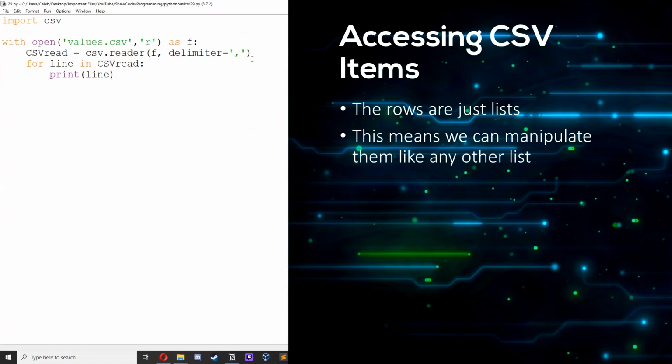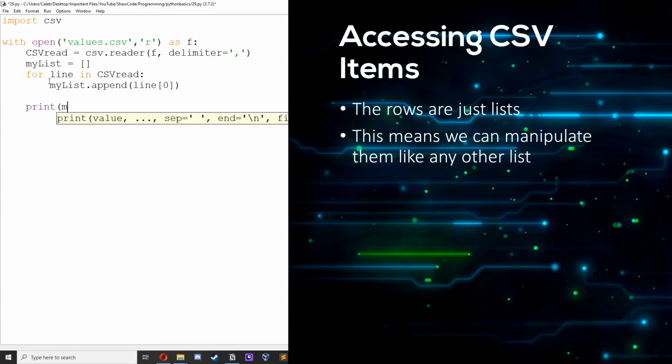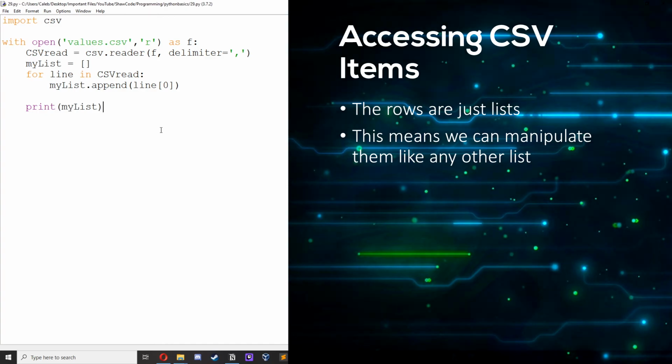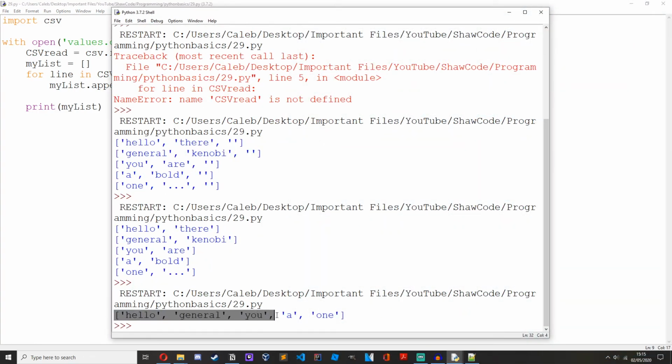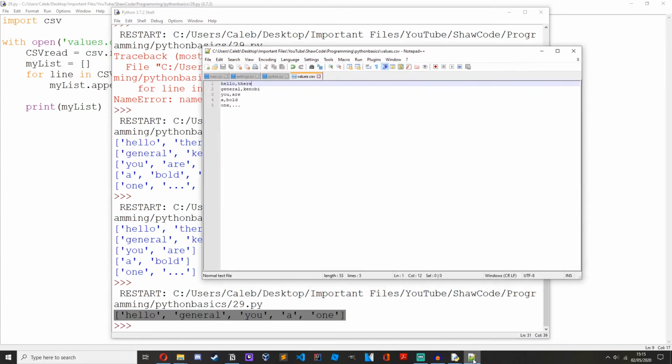So what we'll do is create a new list, just call it my_list equals, and then we'll do line, sorry, my_list.append. Let's see, what shall we append? We'll do line[0], and then underneath that print my_list. And we'll get hello general you are a 1, because if we look back into our file, hello general UA1.